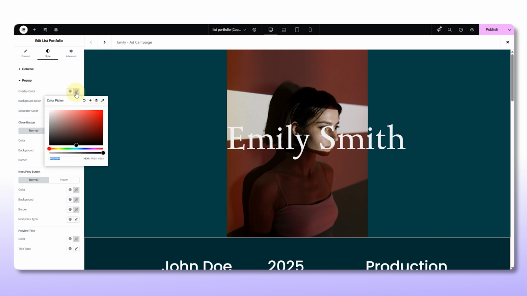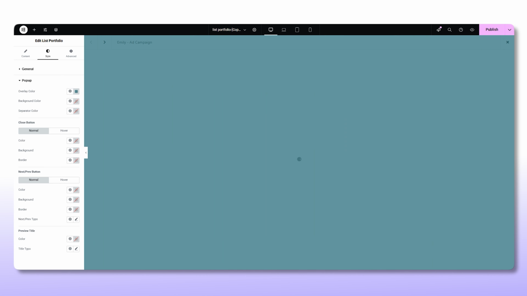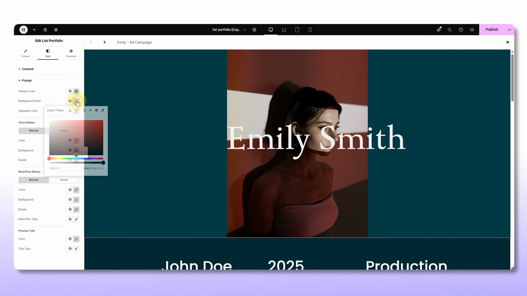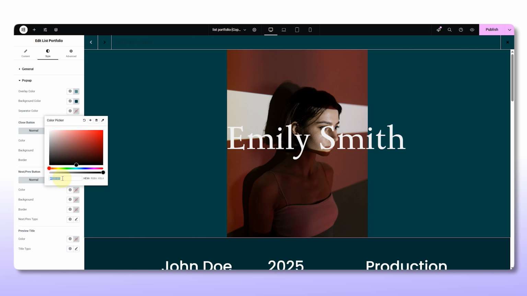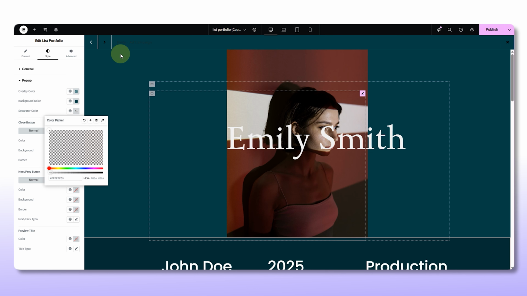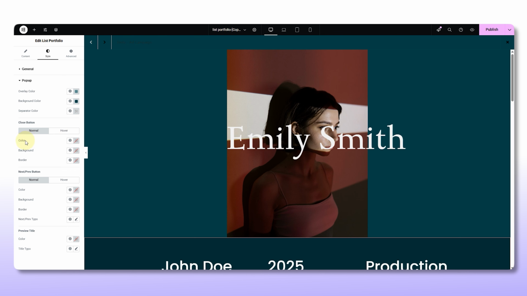Like you got this overlay color, which sets the color of the transition effect that appears briefly before the detail page opens. Then the background color, this controls the actual background inside the pop-up. Use it to match your theme. Then the separator color, this sets the line or the divider color between the sections in your pop-up. The cool part, you get styling options for everything, like the close button, the next and previous buttons, the titles inside the pop-up, and much more.